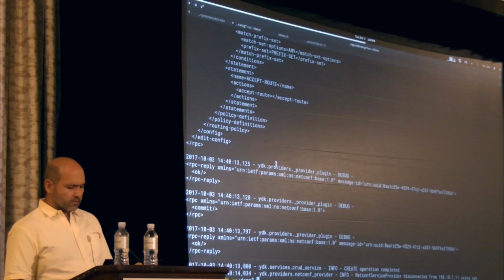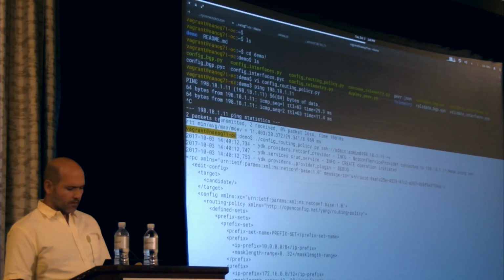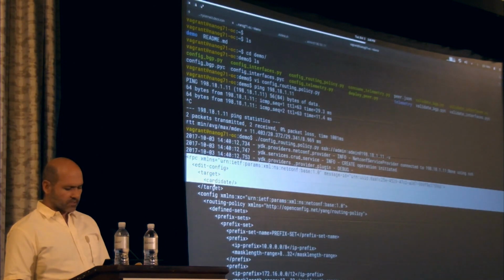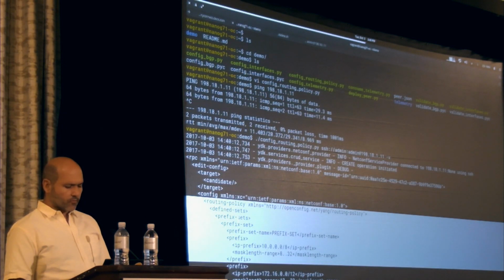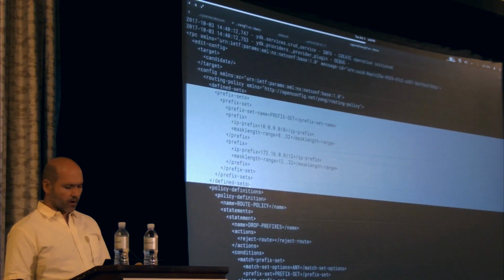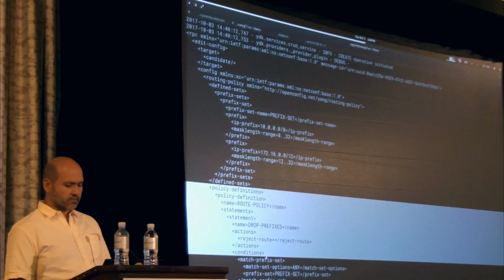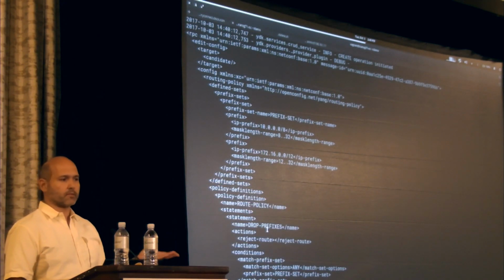Okay, so we see that the script actually converted that Python object to a NETCONF RPC. I see my routing policy object here. I recognize my prefix set on this first part. I recognize my policy definition, okay? So if the script converted this all to XML, it means that my configuration was valid.